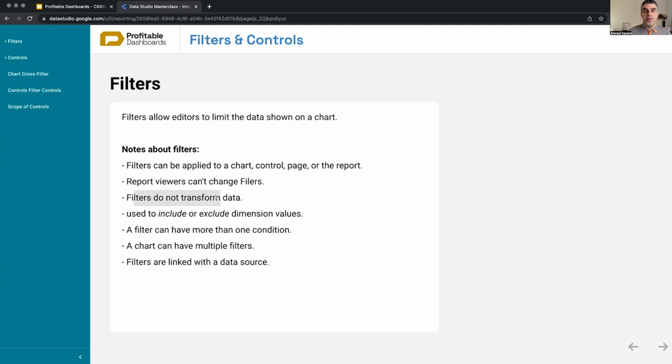Filters do not transform data. They just limit data. It's like the filters on a Google Sheet. You have a Google Sheet. You have data already in there. You just apply filters and decide what you want to include and what you want to exclude, which is the next point. We can include and we can exclude dimension values and filter metric values using filters.